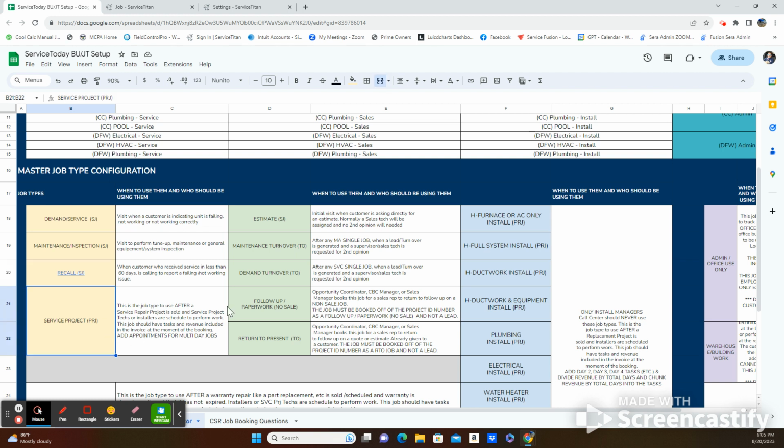Service project, again, this is used after a service repair project is sold, okay, and do work later is selected. If we are leaving the customer's house, even if it's to go pick up parts, do work later must be selected. The initial job must be closed out, and a service project must be booked off the sold estimate.